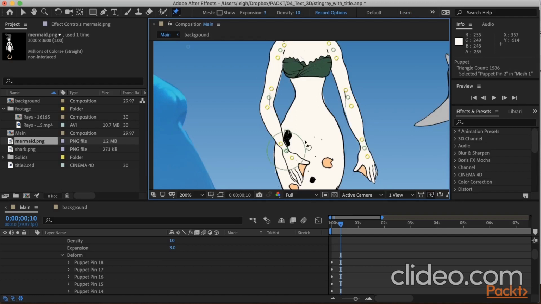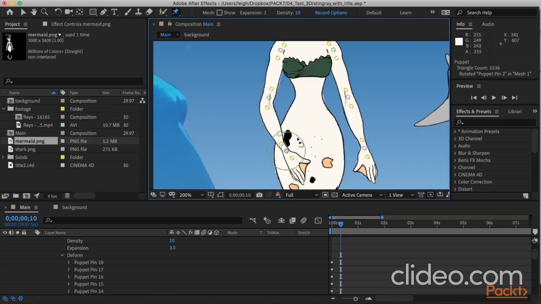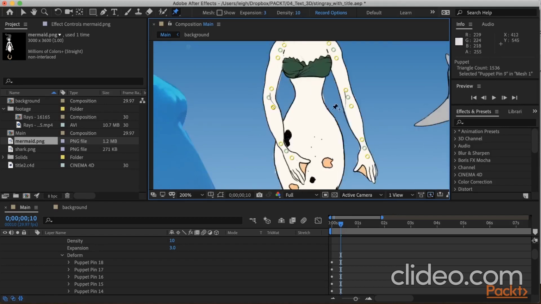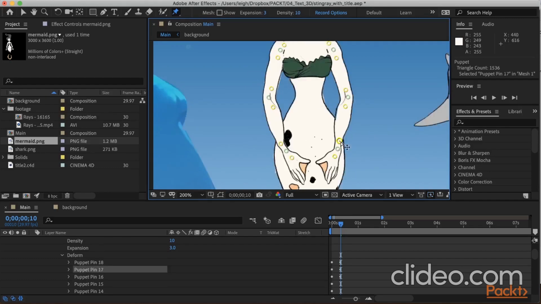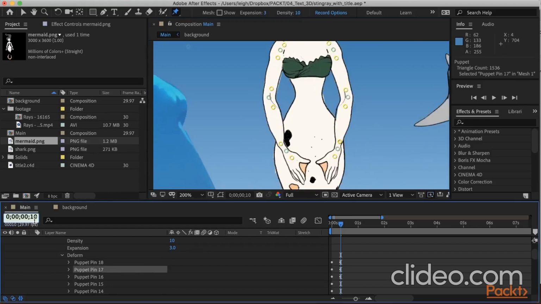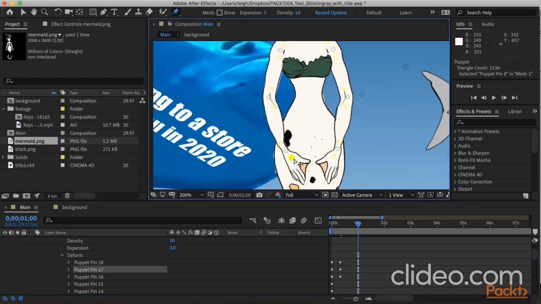Clicking on the Advanced Pin tool, you'll see if I hover over the green circle, I can rotate the image just a little bit to straighten it out. I'll also move pins near her elbow and do the same on the other side. I'll jump ahead to 30 frames and move her arms out.